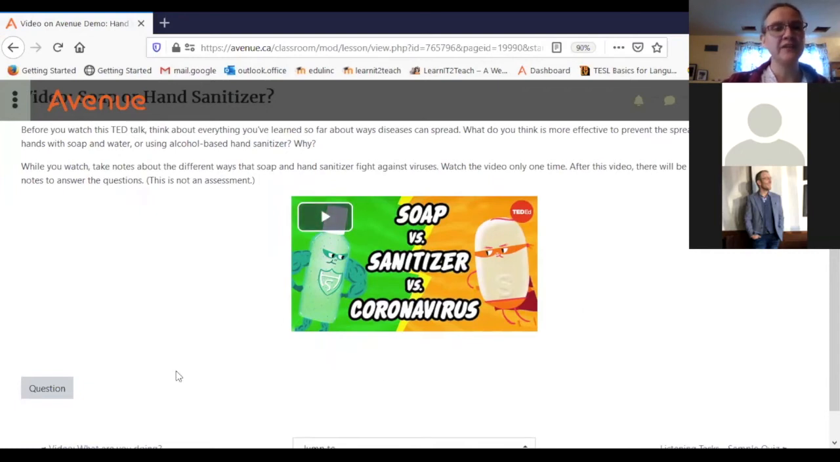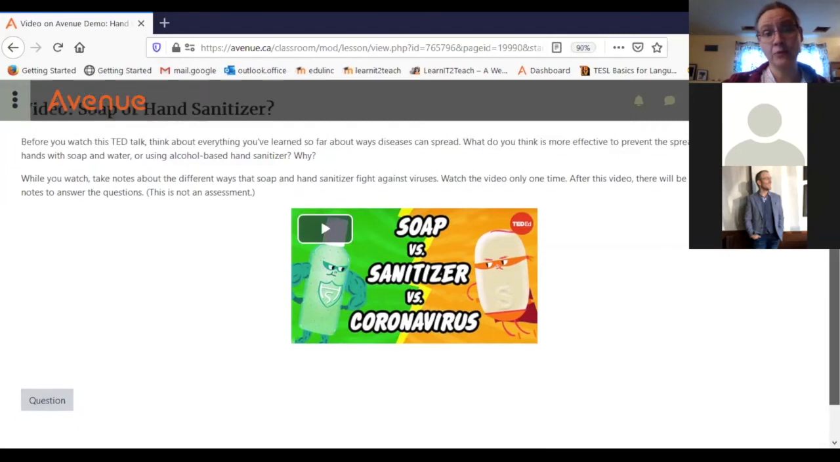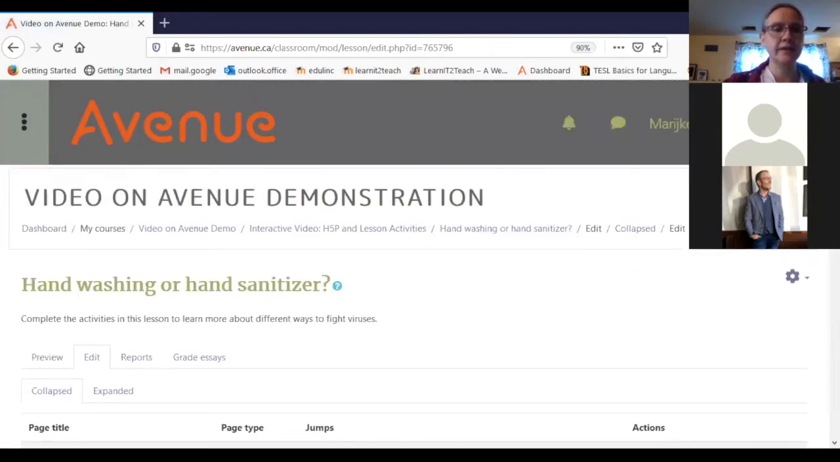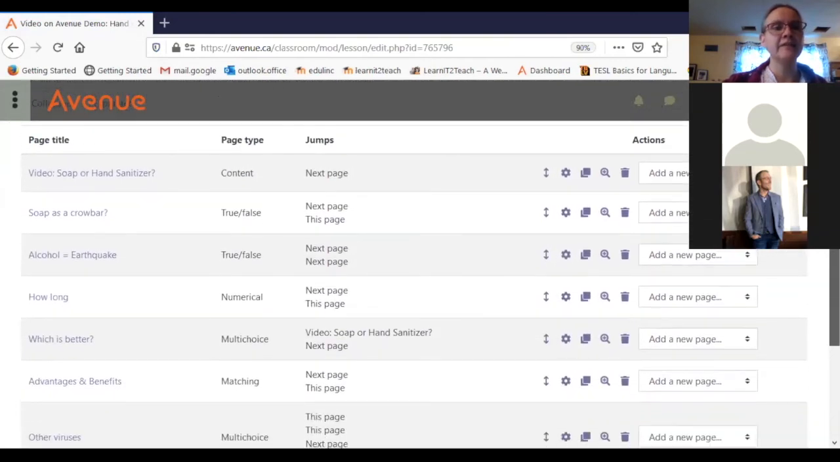After they watch this video, they have to answer a question. If they get the question right, then they move on to the next page. And if I go into edit, you can see that this lesson has several pages. So the first question is a true/false question. If they get it right, they jump to the next page. If they get the answer wrong, they get another opportunity to answer that question.